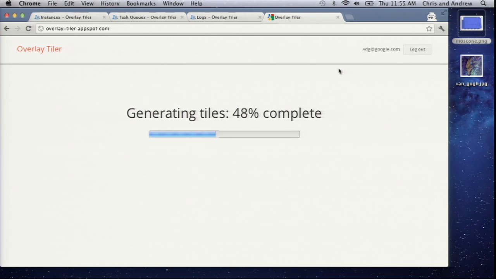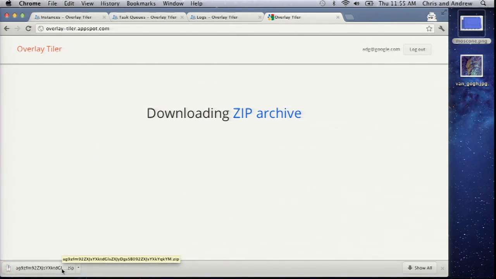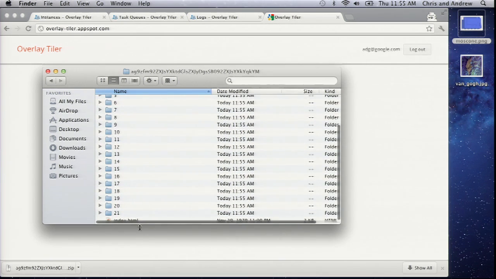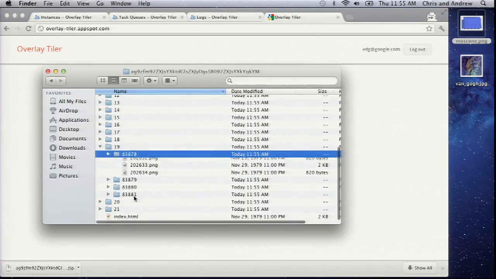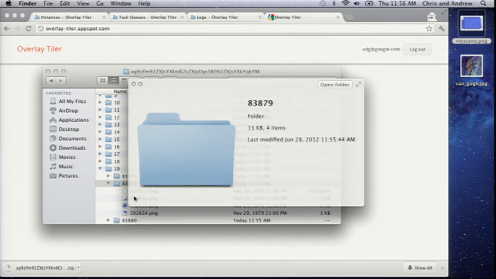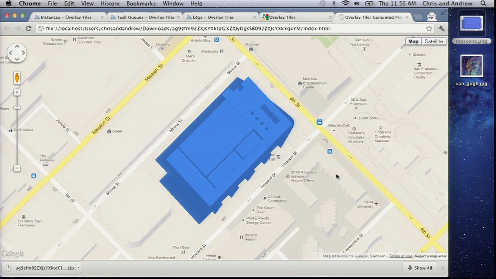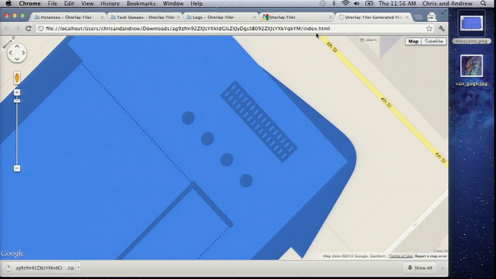And once that's done, I'll download a zip file, and all the tiles will be in that zip file along with an implementation that adds this overlay to the map. So if I go ahead and unzip that, and open up index.html. Oh, so let's have a look inside here at some tiles. These are the tile coordinates. So I can see part of the Moscone Center. If I open up index, we see that the overlay is added to the map, and we can zoom all the way in and get high resolution tiles.